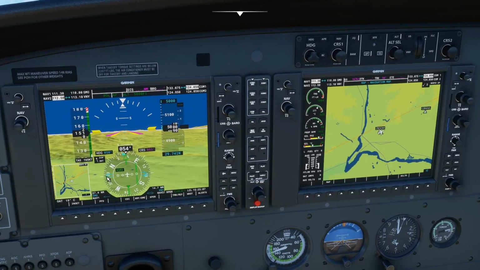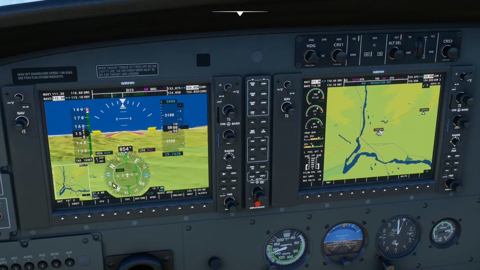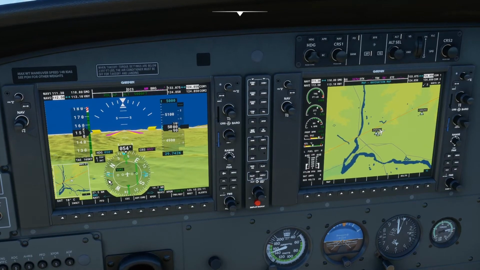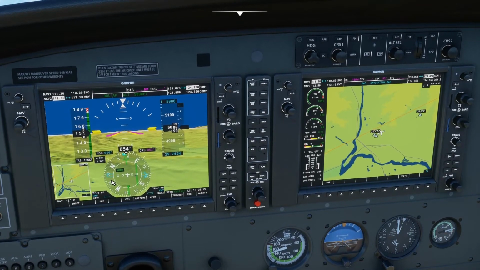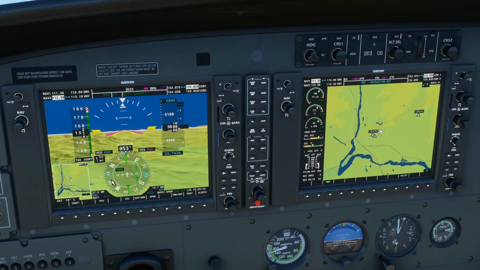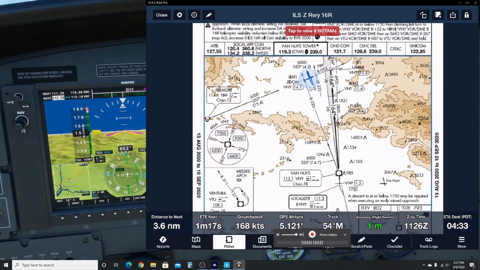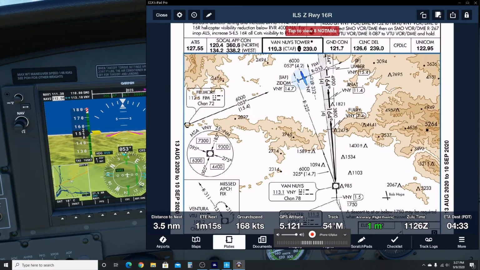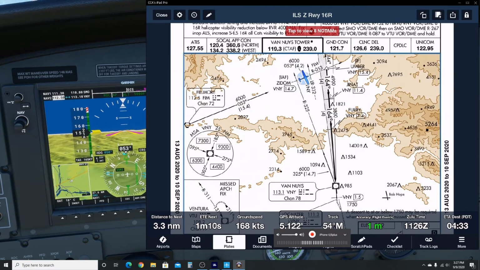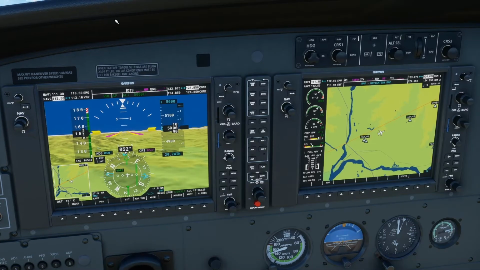That's from number 2 here. So right now from number 2 we are on 325, and we want the 332. That's the lead radial as per the chart here. You can tell that's the lead radial 332, and that tells us when to start turning to intercept the 164.